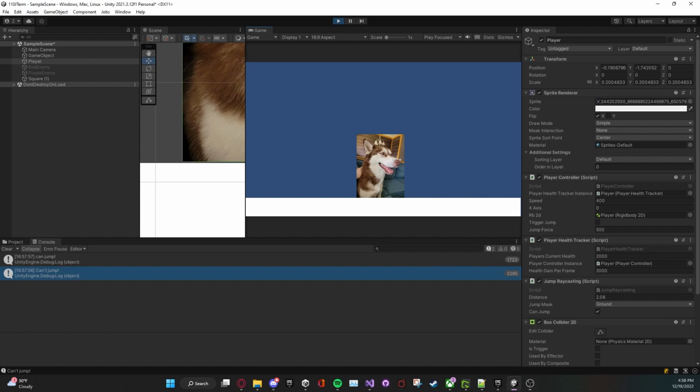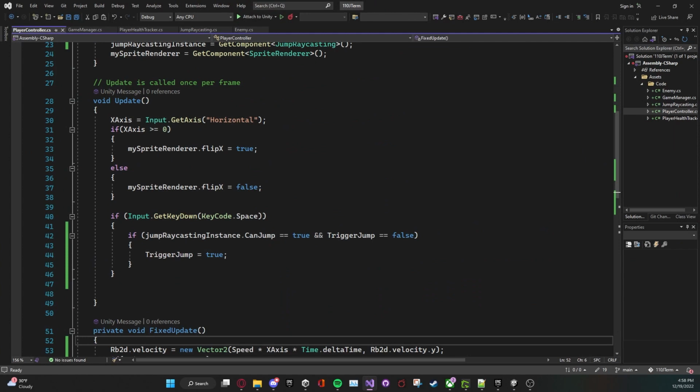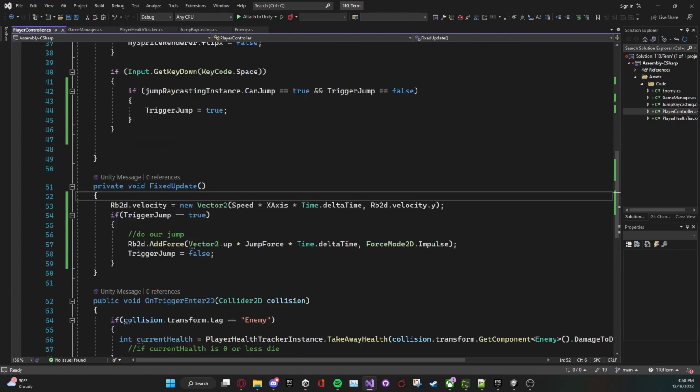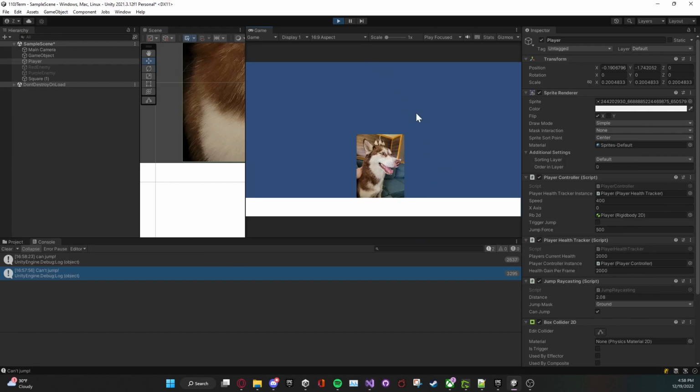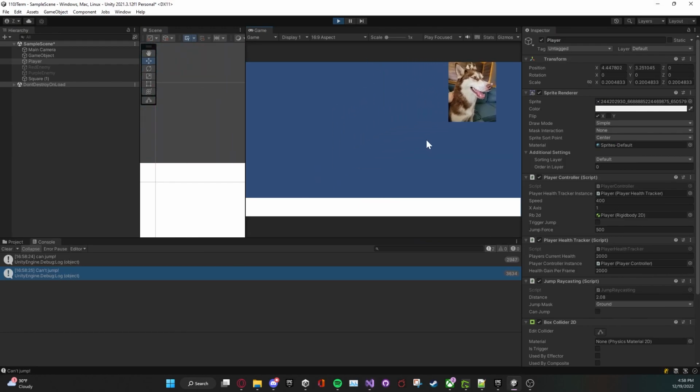Alright, so now I found what was missing from our jump code. There was one small error. We simply need to add a comma and go add force mode 2d.impulse at the end. This changes how the add force is actually applied to the rigid body, and will make it so that you actually get to jump.